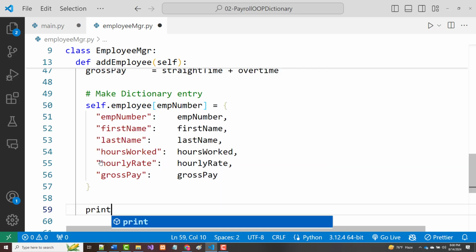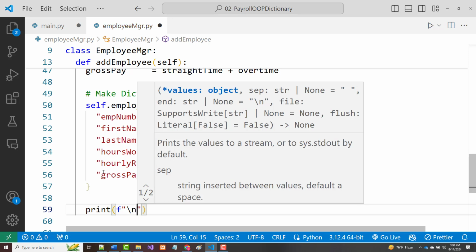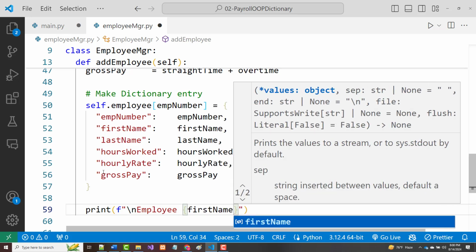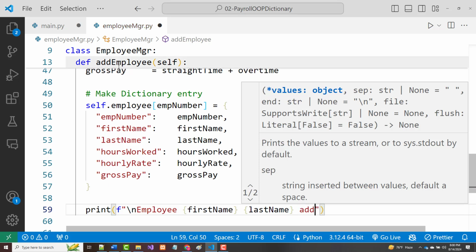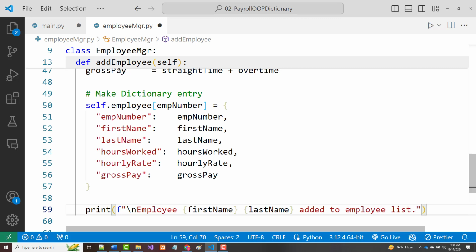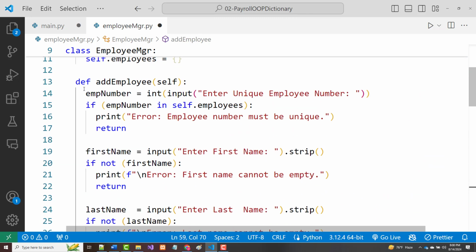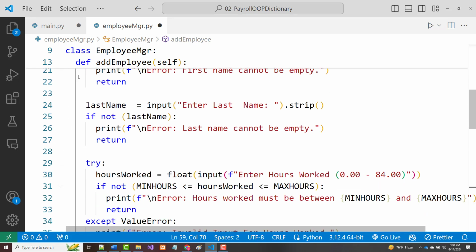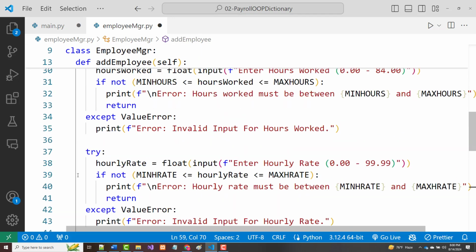And I might as well put a print statement there that says employee, yeah, let's just put in their first name and their last name. Added to employee list. Okay. All right. We're still in this add employee. I think we've actually finished it now. So we should go back to here.